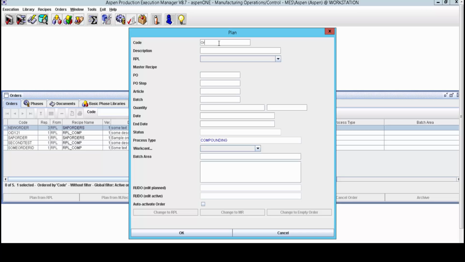The code field is the data that will identify the order. The description can be any identifying descriptive text, and I'll denote the master recipe being used for the order. Next, I'll enter the production operations step and the article, which is a descriptor that identifies the product, like a product code. Next, I'll enter a batch number and then denote the quantity in units of measure for the order. The last field I'll enter will be the work center where the order is to be fulfilled, in this case, line 8. I'll make this order auto-activate so it's available as soon as I complete the form.